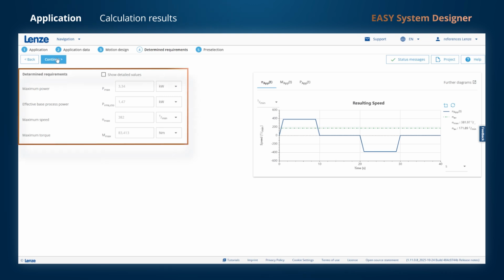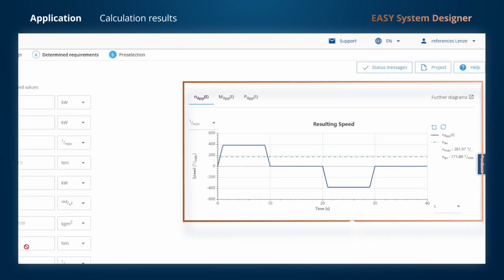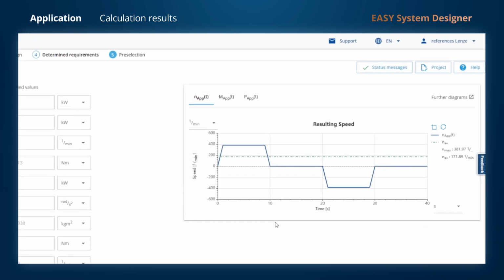On the left-hand side, you will find important key data. There is also additional data here. For example, you will find the maximum speed, the maximum torque, or the effective torque of the application. On the right-hand side, you will find diagrams that show the physical requirements on the time axis.